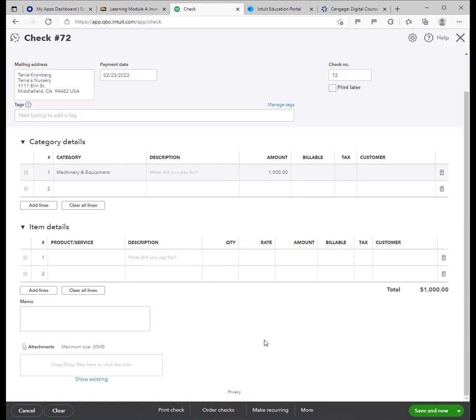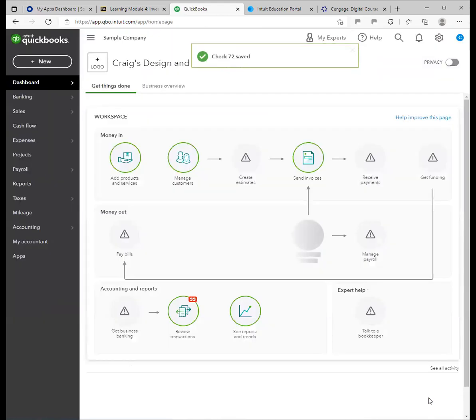All right, so once you have all this information in, you're ready to go ahead and hit save. So this time we're just going to hit save and close because we're done with the purchasing of fixed assets. All right, so there we've just done 2 purchases. We've purchased a truck and we purchased a piece of equipment, both recorded as a fixed asset.